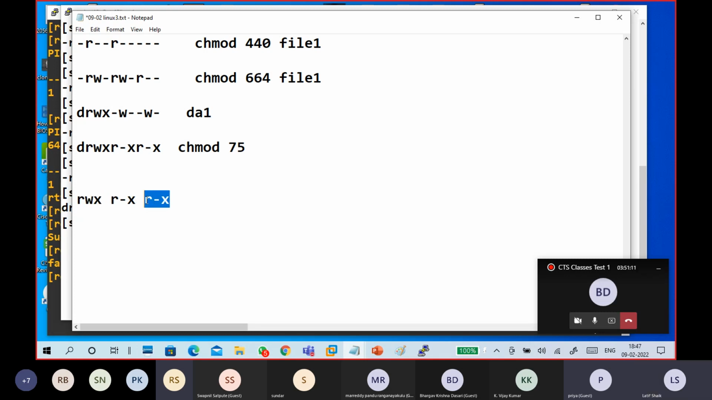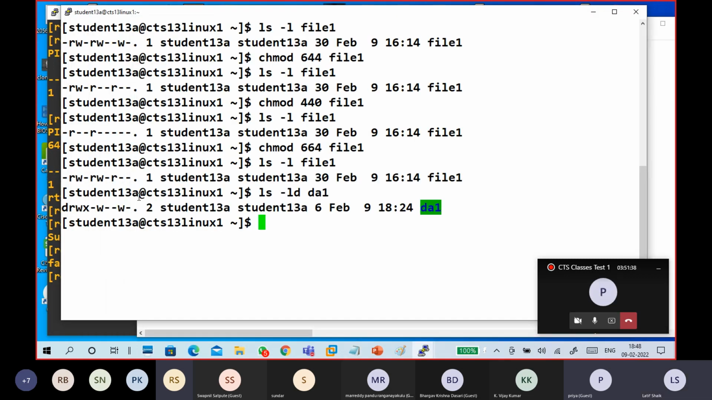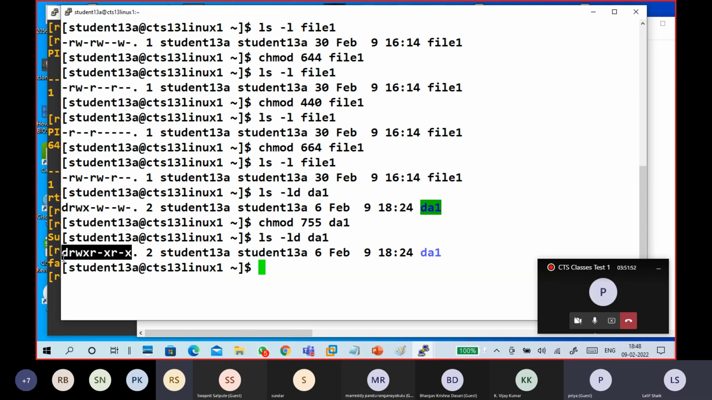User, group, others. User, group, others. Okay. 1, 2, 3. So 7. RWX. RX, 4 plus 1, 5. RX, 4 plus 1, 5. No problem. If you keep doing, you will understand. Okay. So this is the permission. chmod 755 DA1. So what will happen? We'll verify. See, it is changed.